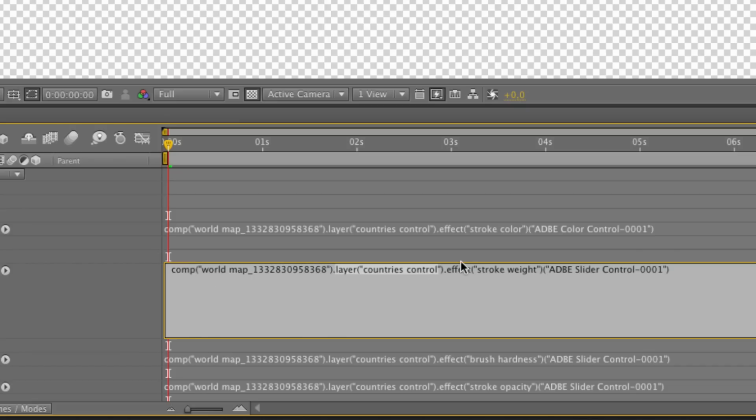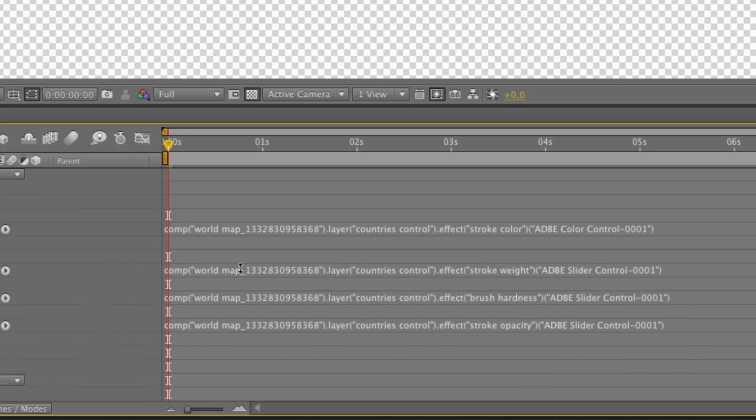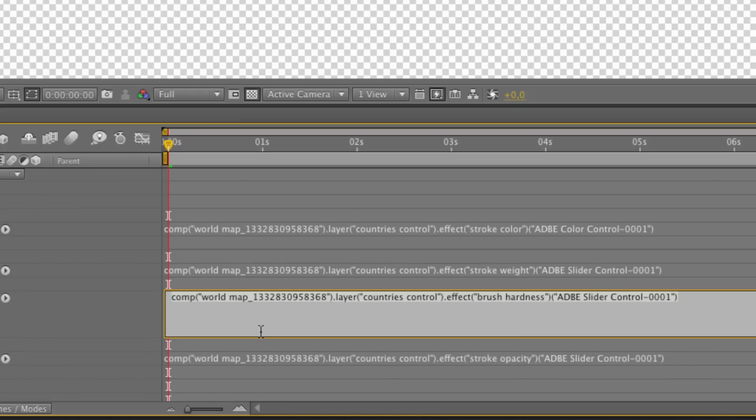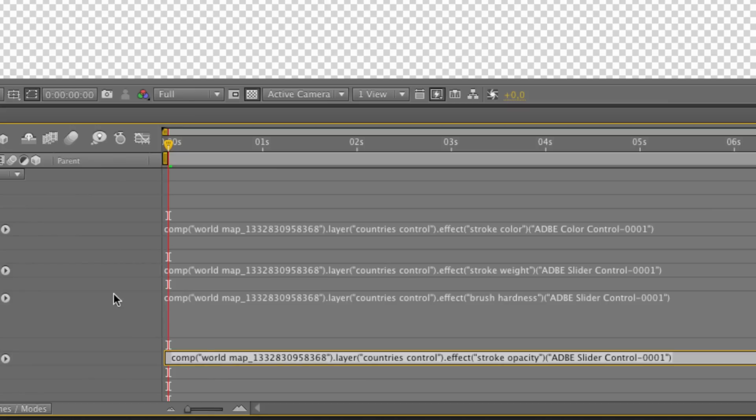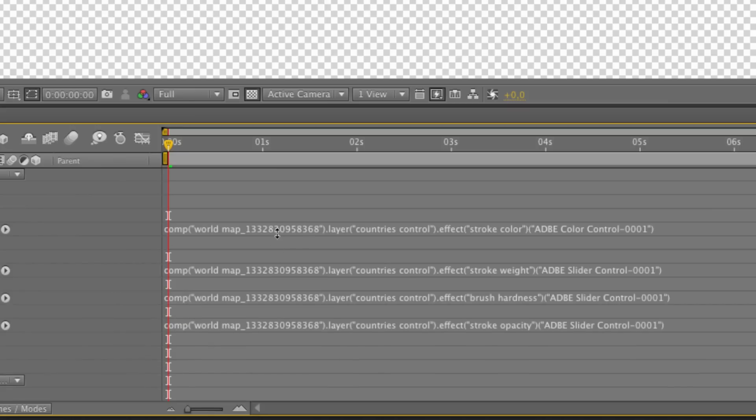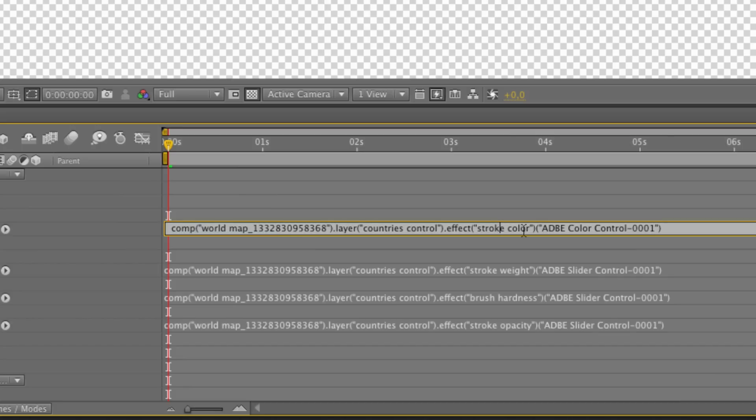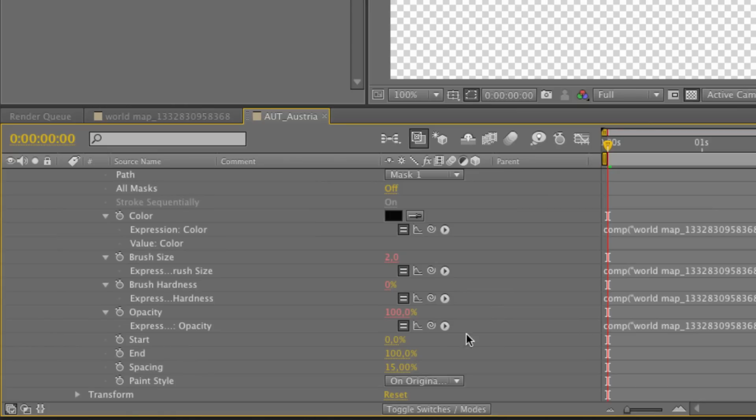Gets the controller layer, the stroke weight effect. It's just a slider that I renamed, and this is the slider. This is a match name. This works in English, German, all the languages After Effects is released. And the same expression is here in the brush hardness and in the opacity of the stroke. And here it's a stroke color, so it's the color selector. Pretty easy.